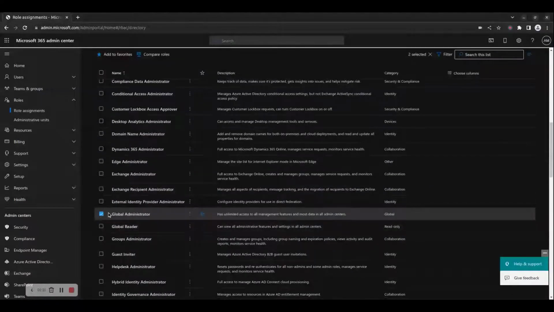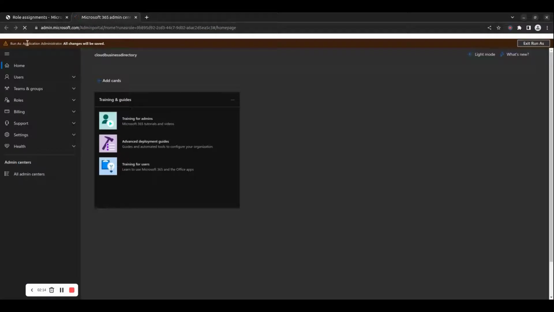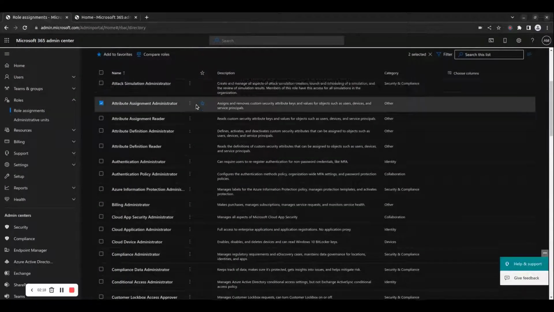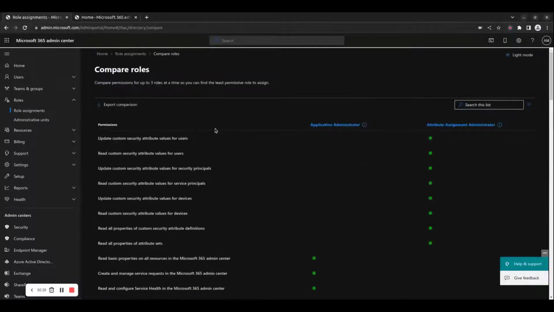5. To compare permissions of user roles, tick on two or more roles and then click on Compare Roles. In the next screen, you should see a tabular comparison of the permissions assigned to each of the compared roles. You can also click on Export Comparison to export the comparison matrix of the selected roles.